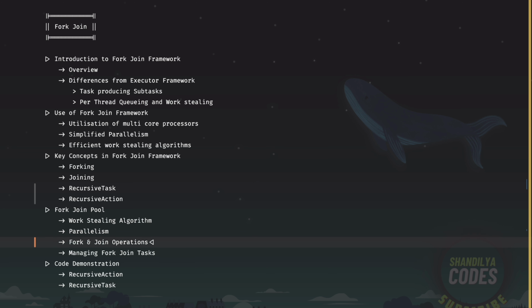So we have two operations like fork and join. The tasks submitted to the fork join pool can be split into smaller subtasks, and their results can be combined together. This mechanism supports the divide and conquer approach for solving complex problems. Finally, the fork join pool is designed to manage the instances of the fork join task and its subclasses, which are recursive task and recursive action. So these tasks encapsulate the logic for splitting the work and combining the results.